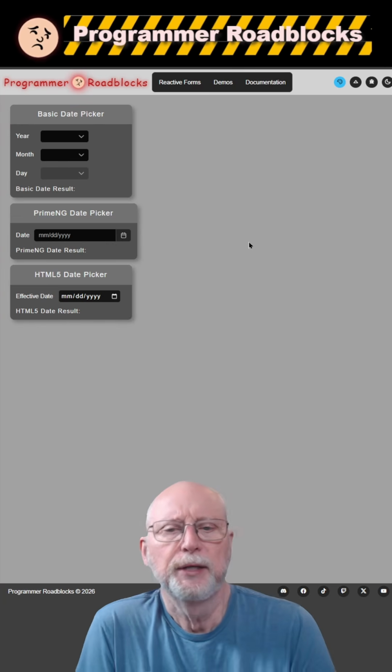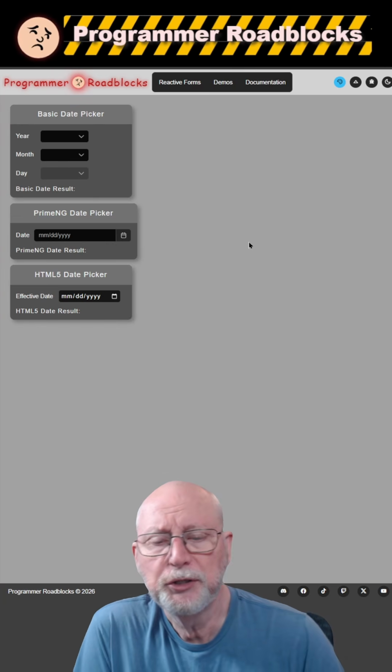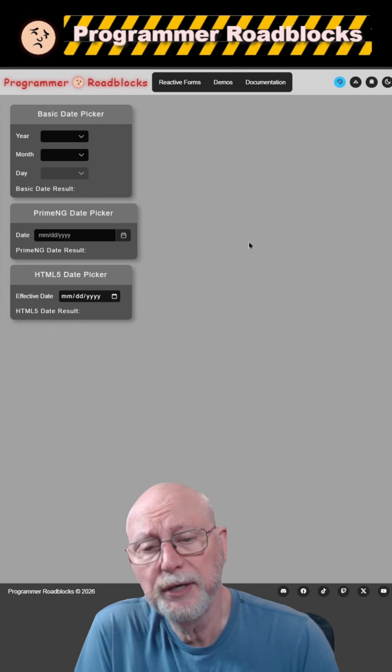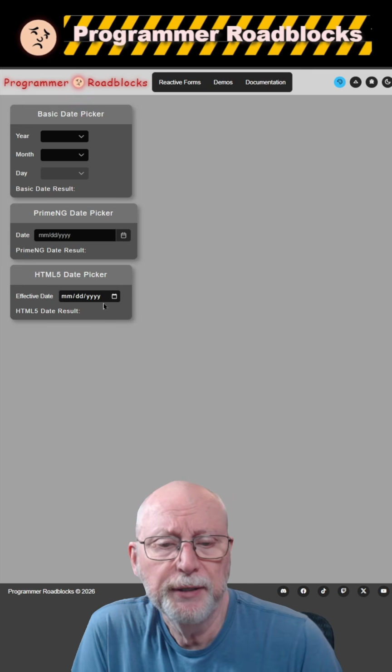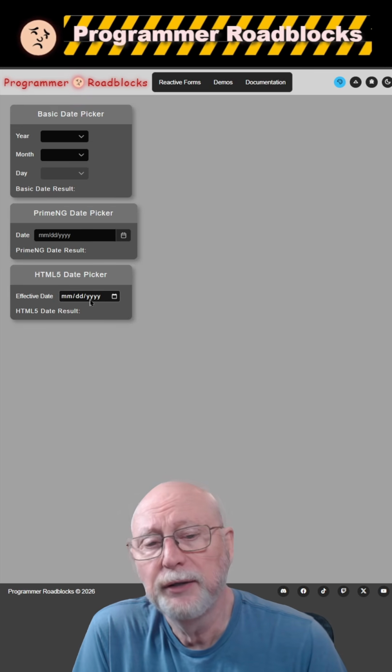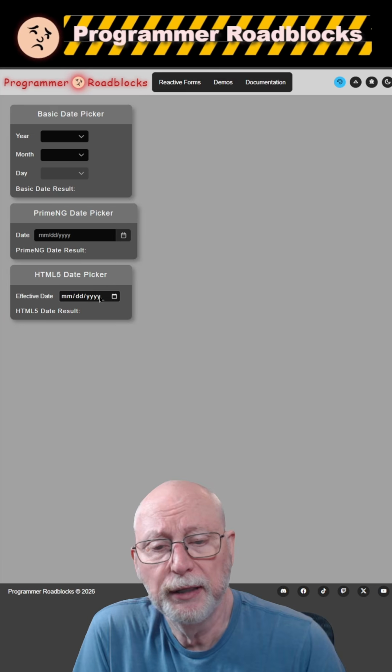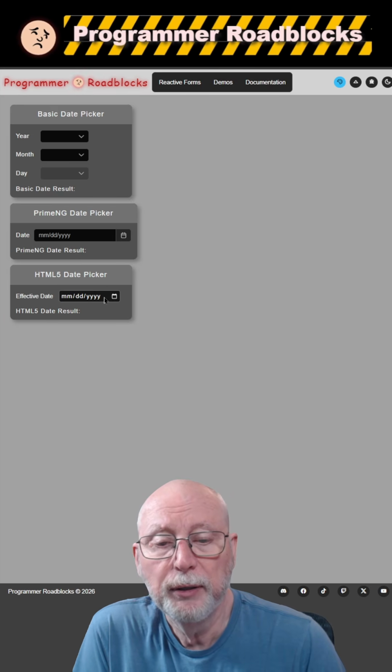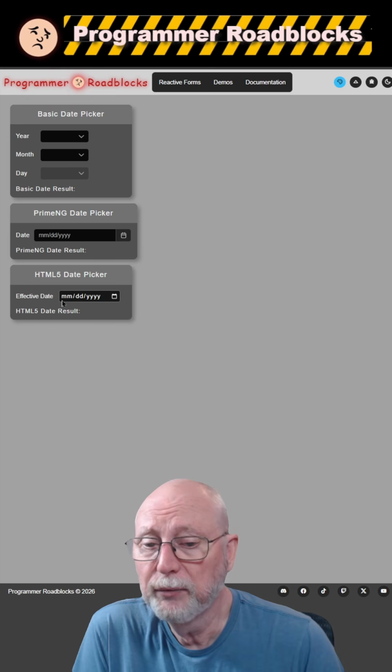Dave commented, why don't I show the HTML date picker? Well, here's the HTML date picker. And Ron said that there's a problem styling it. I took on the challenge and I tried styling it. I can style it somewhat, but notice the placeholder text here. I cannot style that. That's probably what Ron's talking about.